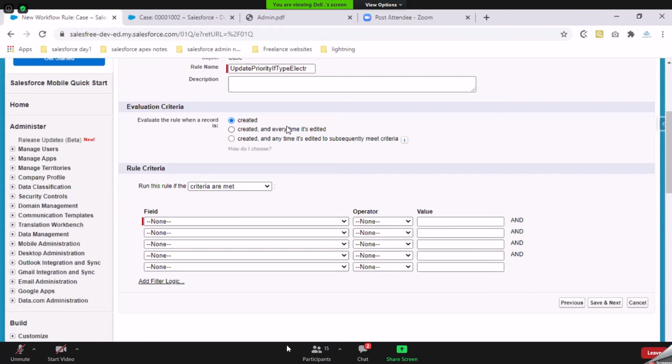Now the system is asking me, at what point do you want to perform those actions? Do you want to perform those actions during the creation of a record, or when a record is being created and every time it is edited? That means every time it is updated. The third one is created and any time it's edited to subsequently meet the criteria. So there are three options given to us. The first one is a self-explanatory option, which is nothing but created.